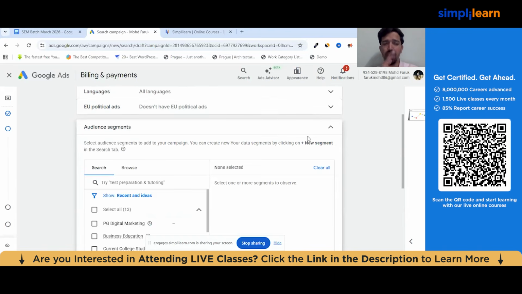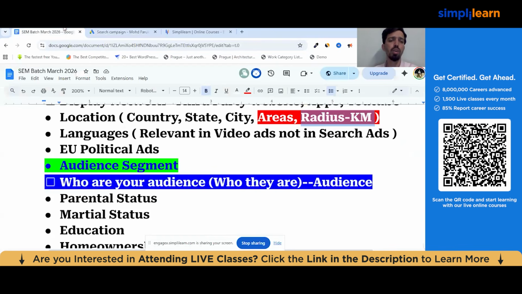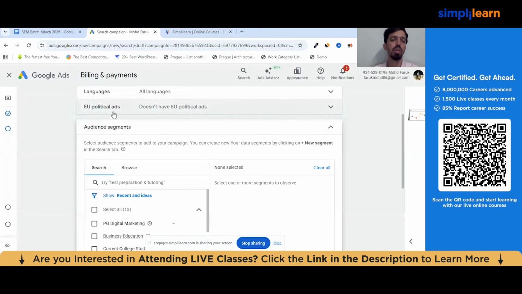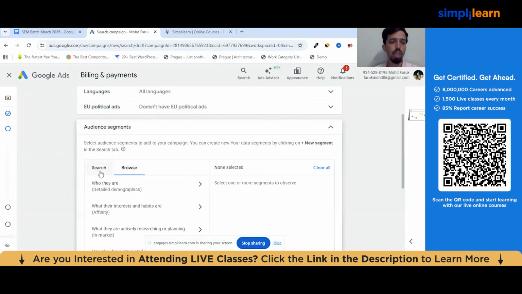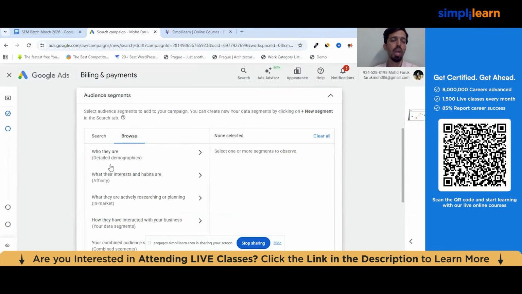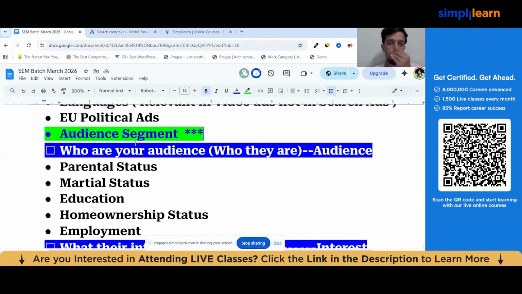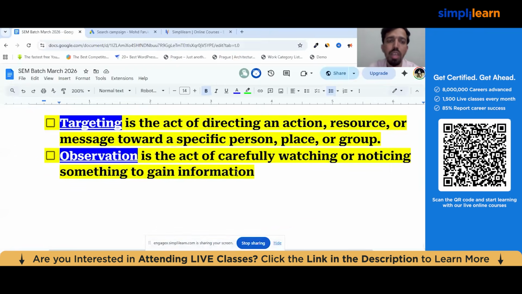Okay. Second most important option in the Google Ads. I will just give it a star. Second most, very important. So we have to understand what we mean by browse: who they are, what their interests are, what they are actively searching. In the who they are, the first one is the audience, exact audience. It is very, very important.